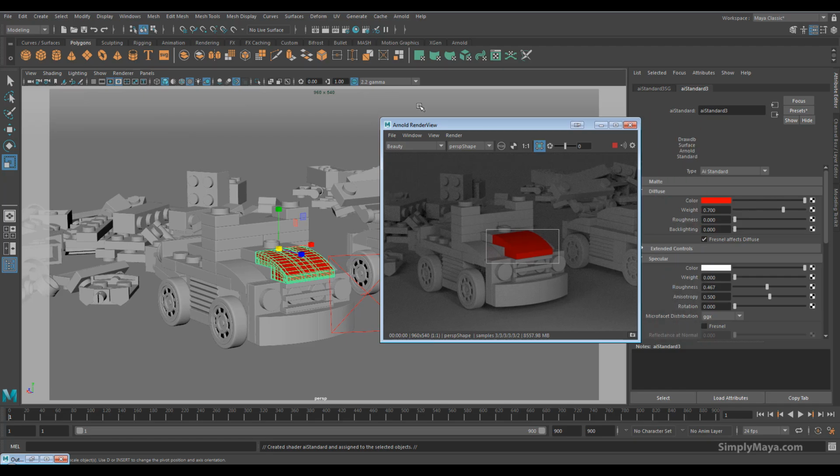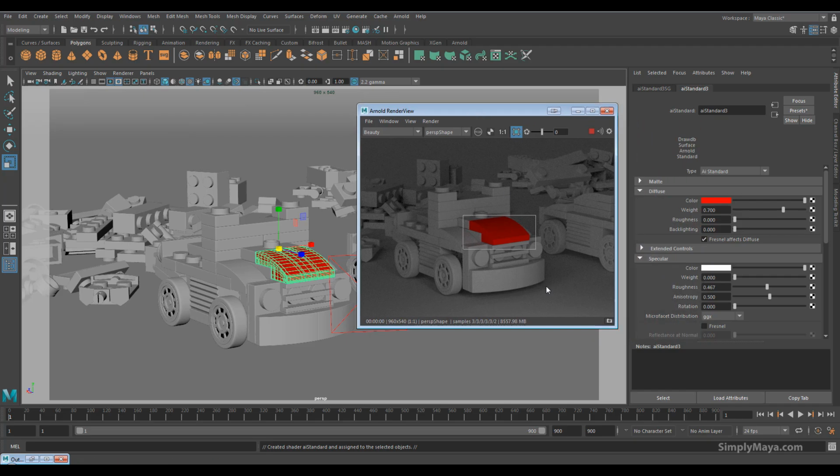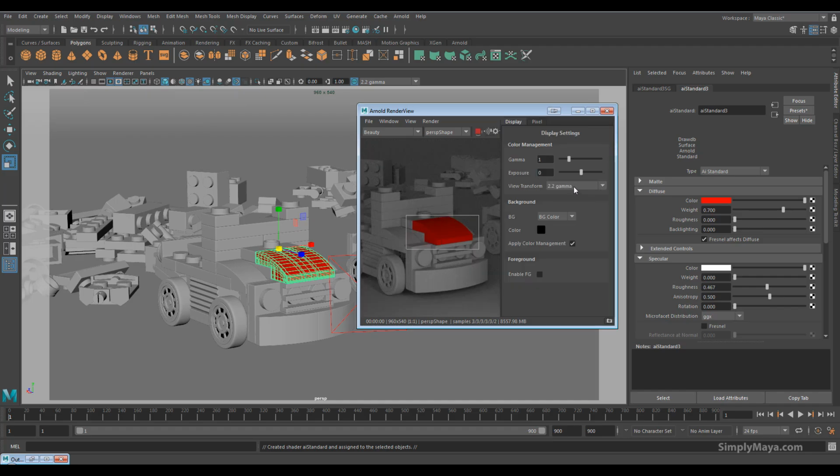So you can tell here 2.2 gamma. This render view by default is on 2.2 gamma. If we flick open the options here, you can see the view transform is 2.2 gamma. Now this is exactly what you want. Color management used to be fairly confusing. It used to be quite difficult to set up. It used to require a lot of additional nodes.